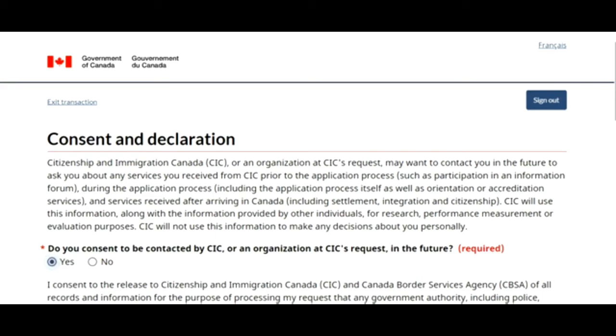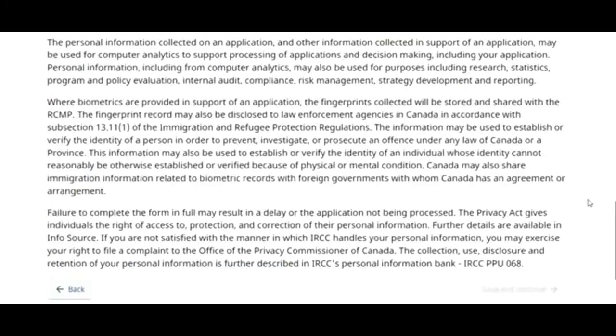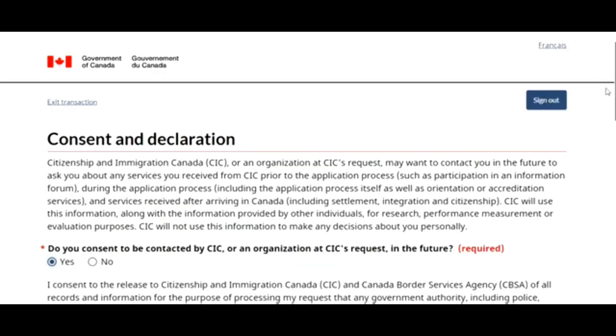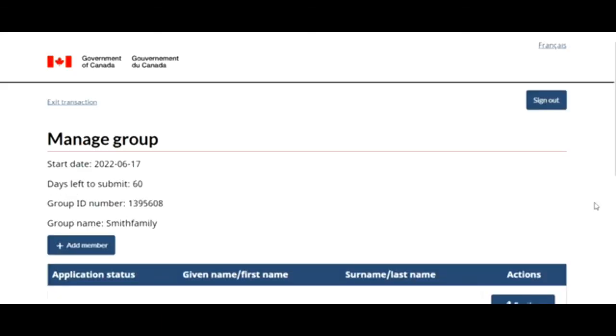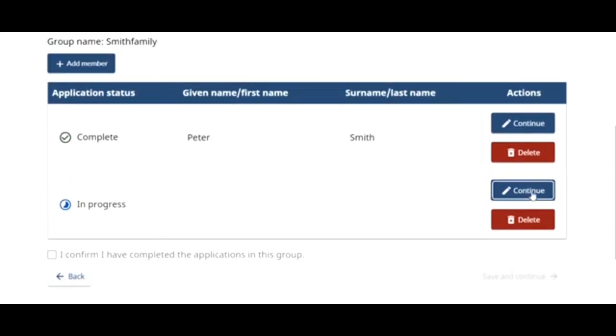Contacted by IRCC in future, yes. Signature of applicant. So this is how you put the signature, and then you go to the next stage. After you are done with this, you are here, and here you need to click continue and go for the other person. Once it is completed, you have to check this box, save and continue, and then pay the fee.